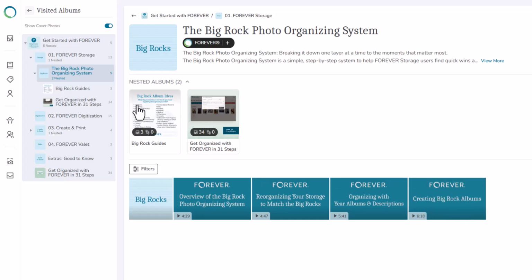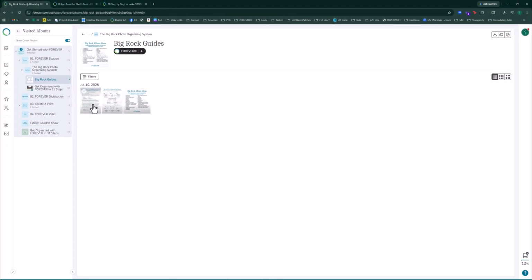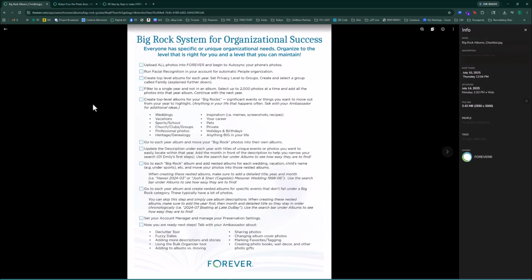And up here we have some additional handouts in the Big Rock guides. So on this one is a checklist to follow so that you can go through and be systematic in getting everything uploaded to Forever using facial recognition and creating the albums and the structure that she recommends.